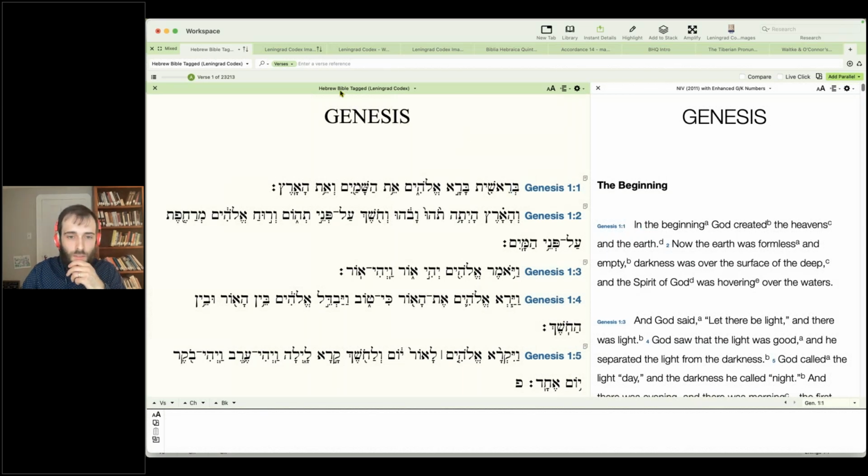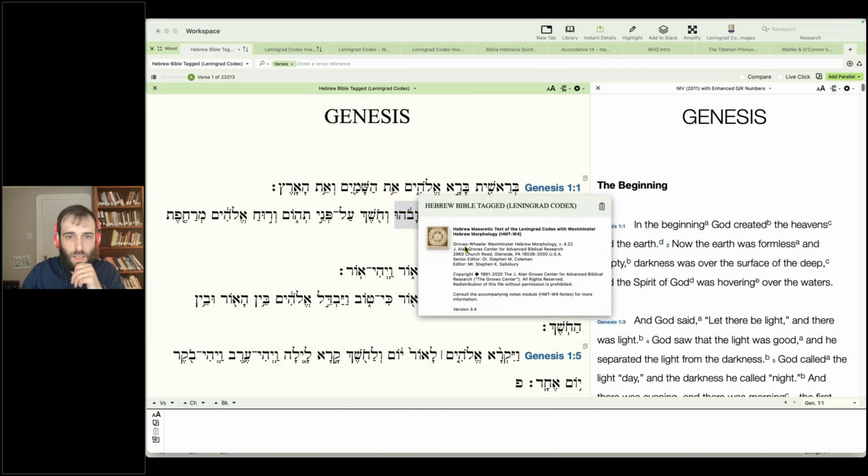If you look at the information about this module, it'll say that it is based on the Groves-Wheeler Westminster Hebrew Morphology version 4.22. This was released in the year 2020. And hopefully 4.24 will be released soon, but we don't have any definite date on that. It's published by the J. Allen Groves Center for Advanced Biblical Research, but they like to call it the Groves Center for short. The J. Allen Groves Center was originally founded as the Westminster Hebrew Institute in the 1980s, and they are the owner and maintainer of a database called the Westminster Hebrew Morphology, and that's the basis for our HMTW4 module.